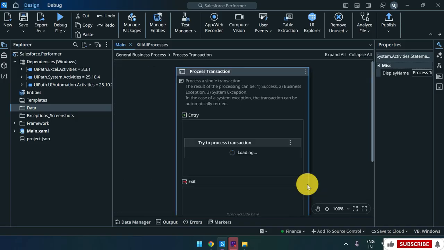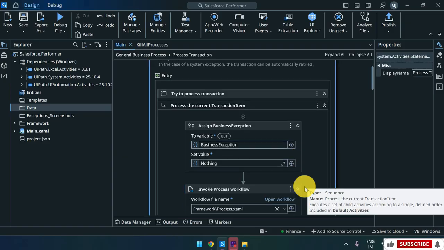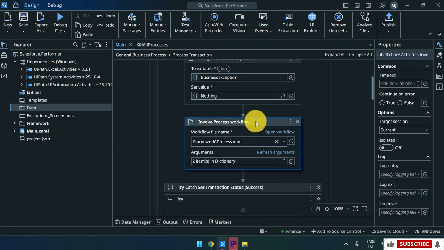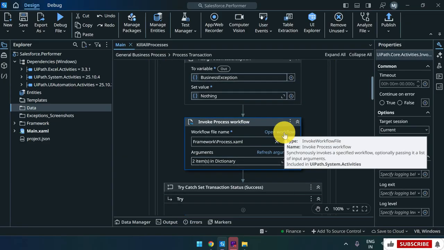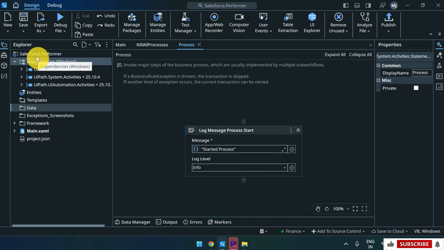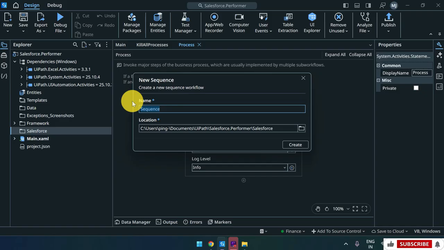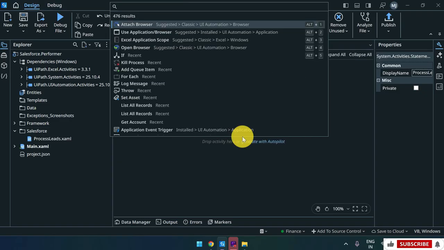Go to the process transaction. The process transaction state is where the robot actually does the main work for one transaction item that takes one transaction item at a time from the get transaction data, right? Now this time we go to the open workflow. Let's create a folder called Salesforce process leads, adding a log message again.